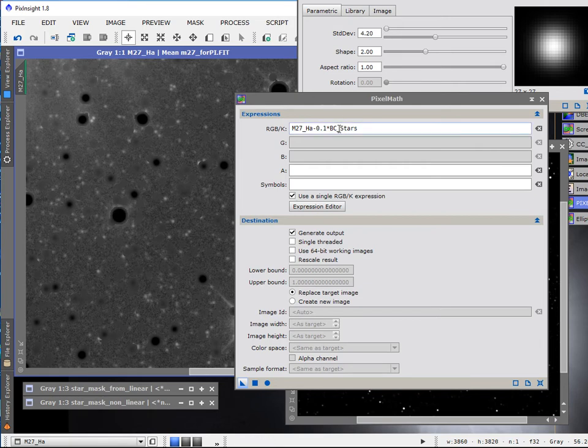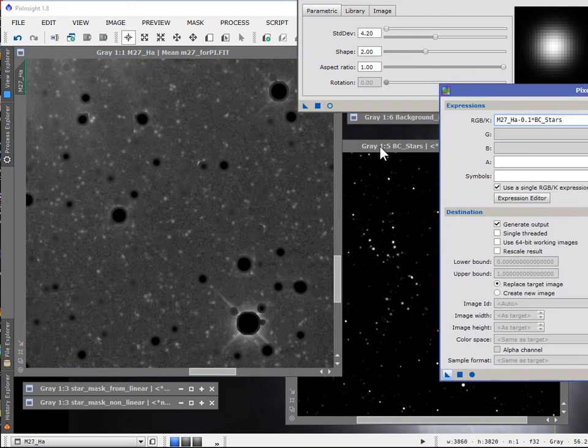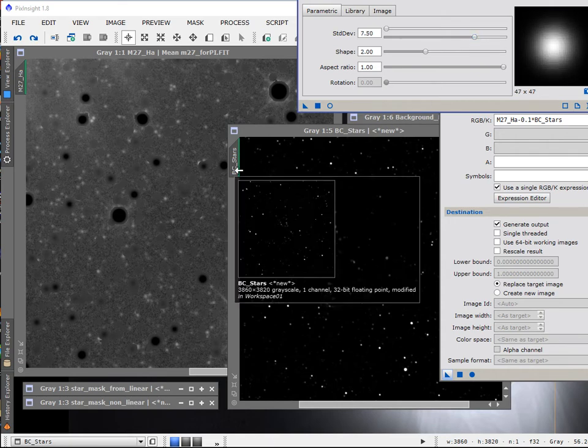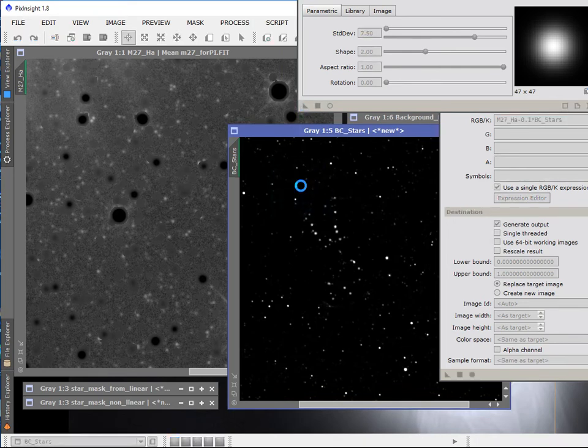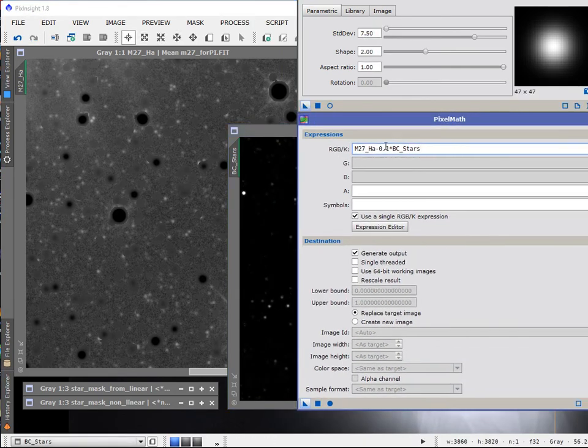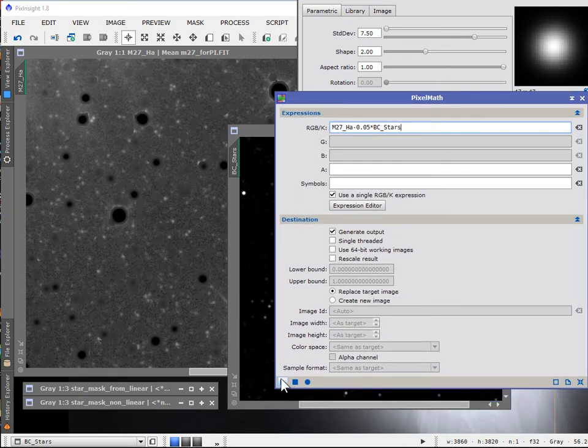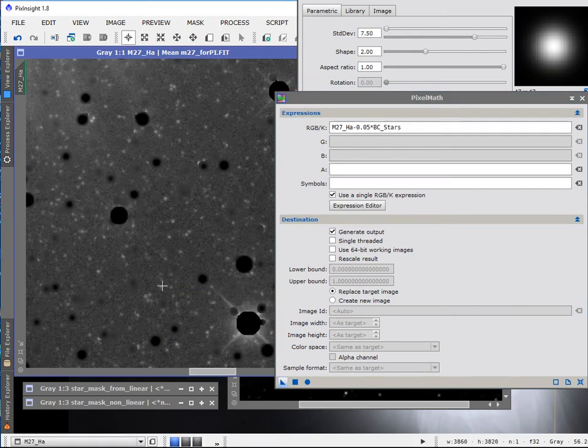So perhaps we can do a little bit more of a blur. Maybe we'll go up to 6 or 8 or something along those lines. We blur our corrected star image. And this time I'm going to take half of what we had here. Let's see, is that 0.05? Because I want a very, very small amount. And then we do our subtraction.